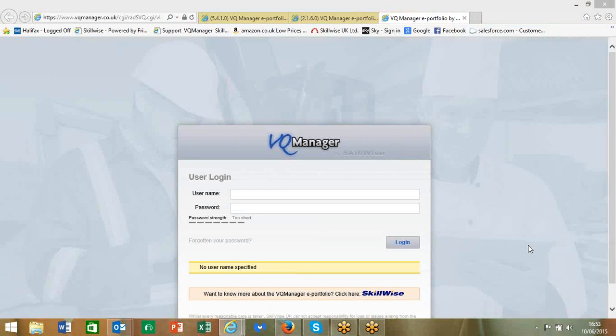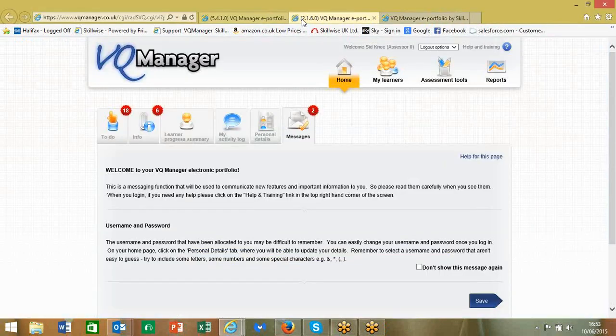This is a training session for a new assessor using VQManager. You'll be given a username and password by your centre administrator, and please enter the details into the boxes provided. If you forget your password for any reason, please use the Forgotten Your Password link. You will be emailed a new password to access the system with. Once you have logged on, you'll be presented with this page.